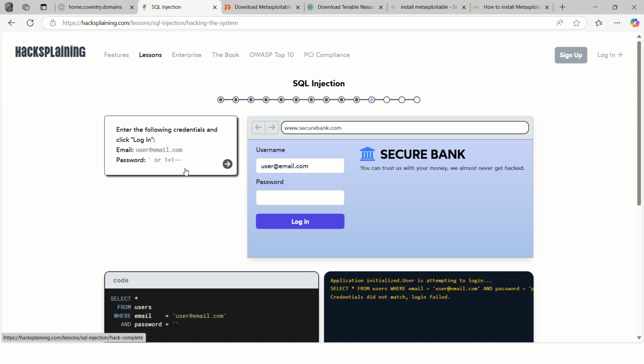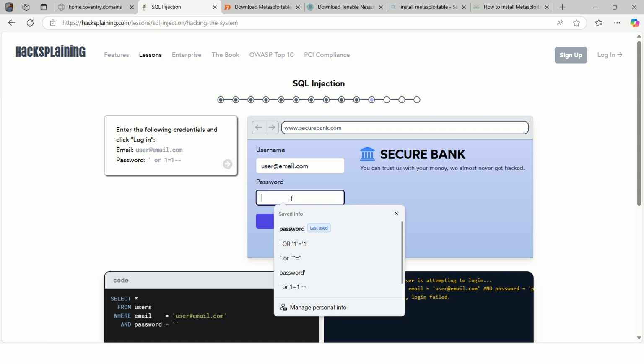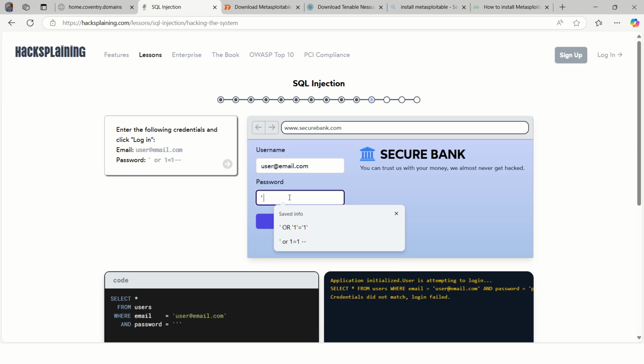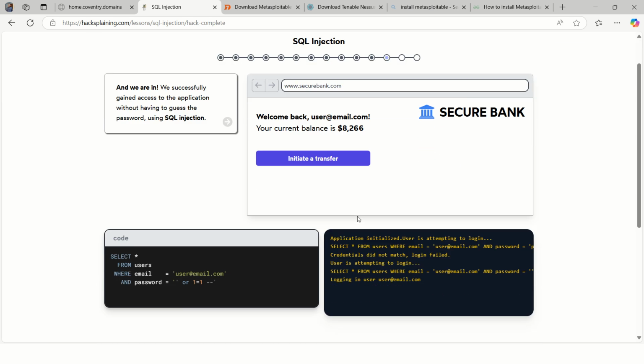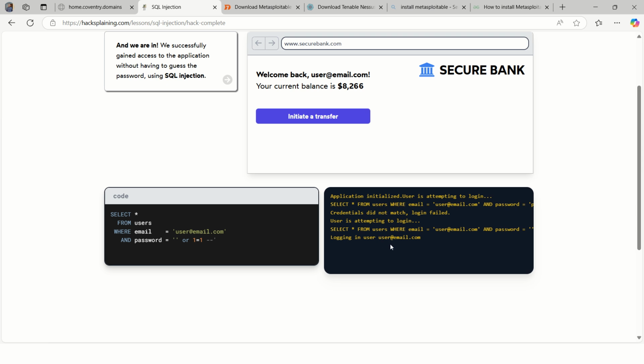So this time around, this is what I'm going to do. For the username, I would do user@email.com, and for the password, I would put a password like this: inverted commas open, or 1 is equal to 1, and then dash dash. This dash dash will comment the rest of the SQL query. If I try logging in with this, see what happened now.